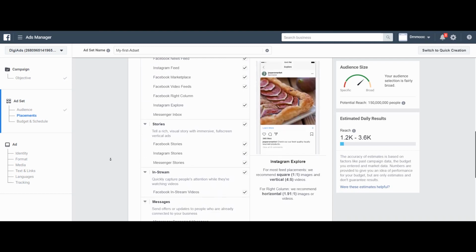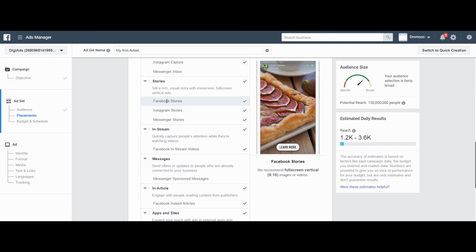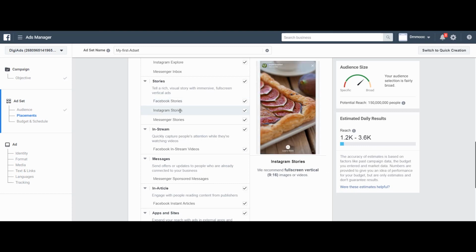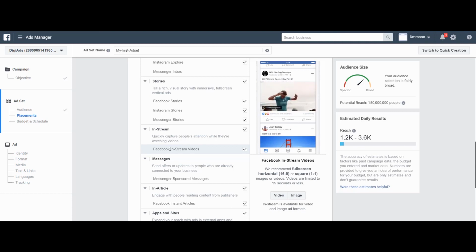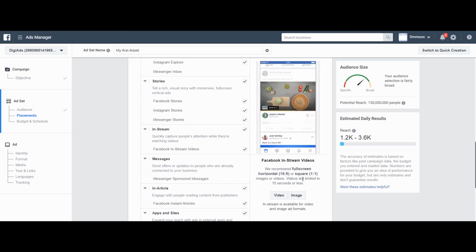Next we have the stories placement. This is how your ad will look in Facebook stories, Instagram stories, and Messenger stories. Next we have in-stream placements. In-stream placements are basically applicable to the video ads and your ad will be placed inside the video. I hope you must have noticed these types of ads so many times. These are the dimensions and duration of your video. In-stream video ads are limited to 15 seconds or less of duration.